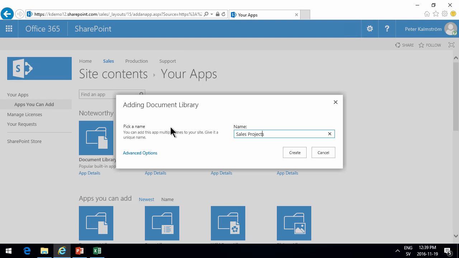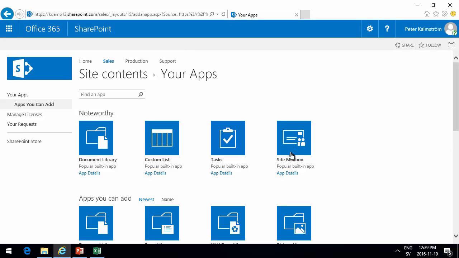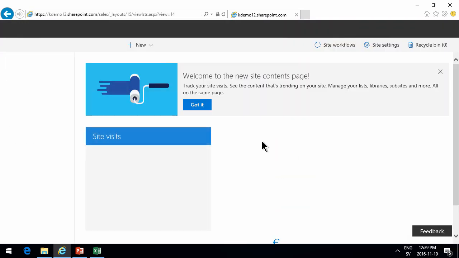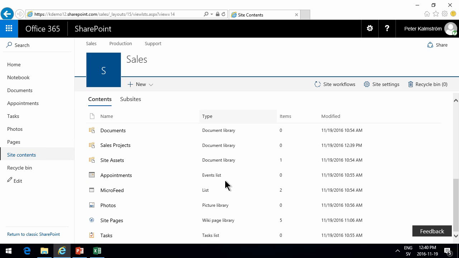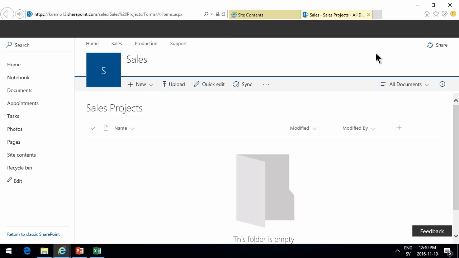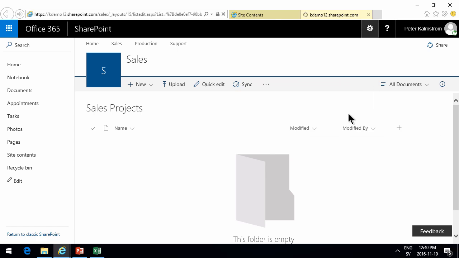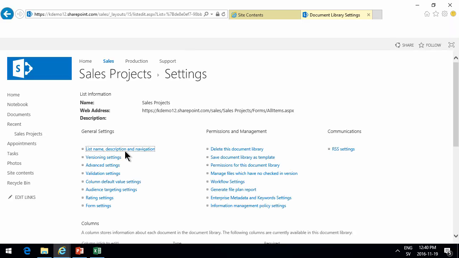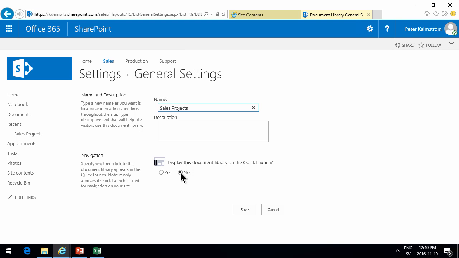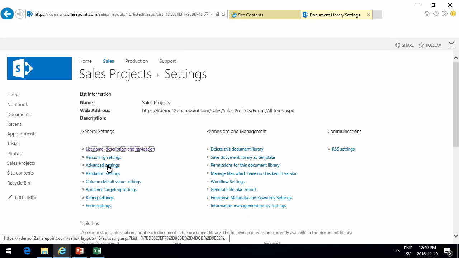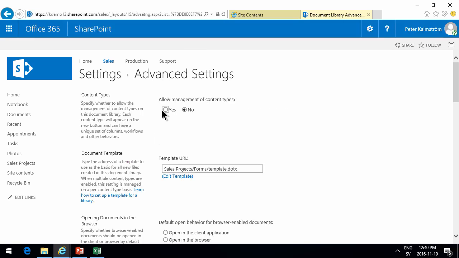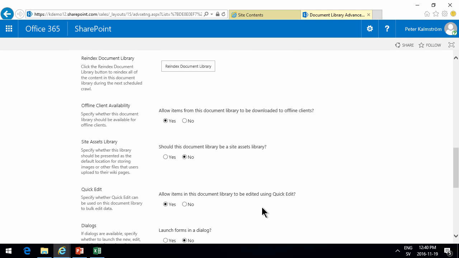And the sales projects, we'll go into the settings for that list. Library settings. The versioning is already on in all document libraries, so I don't need to do that. And I need to show it on the quick launch. I do need to go into advanced settings and allow management of content types.